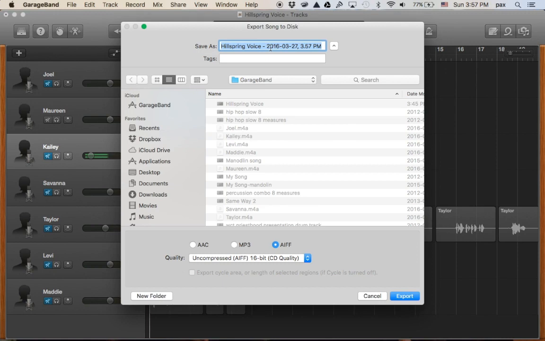I'm going to name it the name of the track that I had selected, and we're going to save that in a location that I know where it is. I'm saving it in a GarageBand folder, and we're going to export that. I'm going to export it as an AAC file. It can be any of those, but this one works well, and it's fairly small.